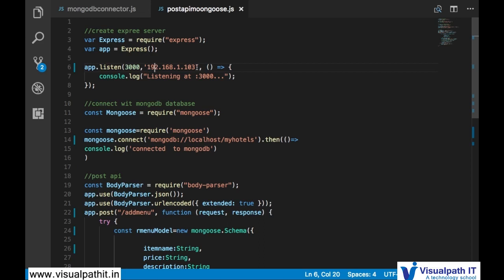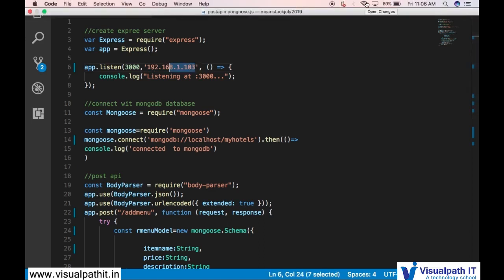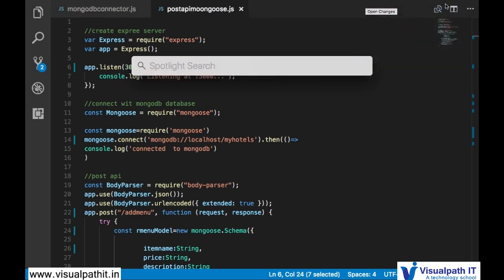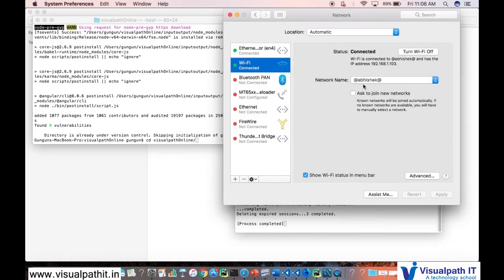Local hosted IP address means, suppose I am connected with my local network and I search my network settings. I am using a MacBook, so I get my MacBook's details. Now this is my Wi-Fi and this is my IP address. You should mention this IP address, and now you can use this IP as a local hosted IP address. So let's go back.